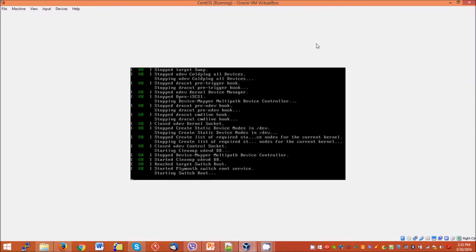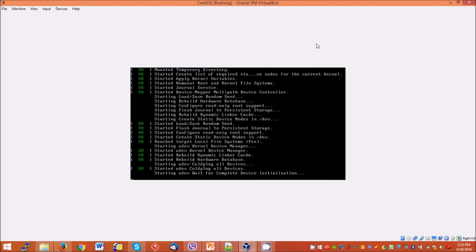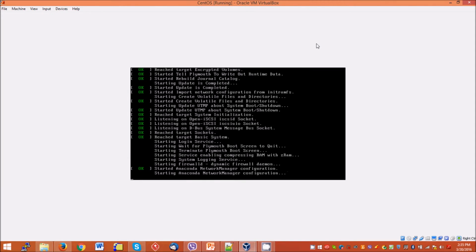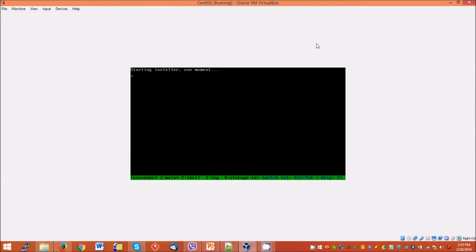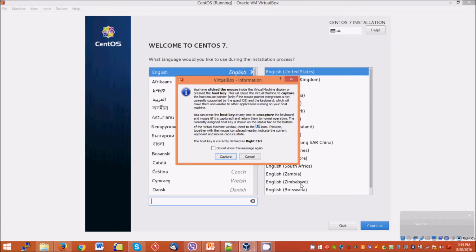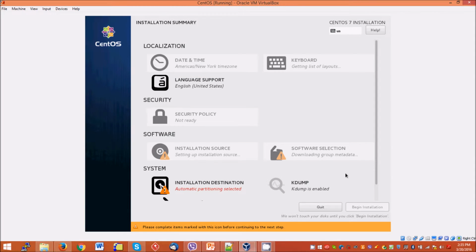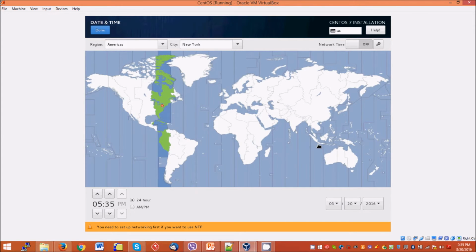Now we can see the installation process has been started. We're going to choose the default language, clicking the continue button. We can select the date and time.